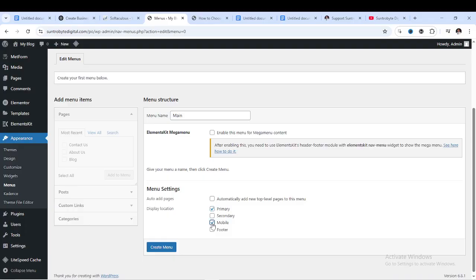Then you are going to display it on mobile, because with this particular theme you can choose a different menu for mobile. So you choose it for mobile. If you want to display it in the footer of your website, you can choose it, but I suggest you create another menu for the footer, because majorly what you need to put in the footer of your website should be your legal pages, privacy policy, terms and conditions. So you click on create menu.